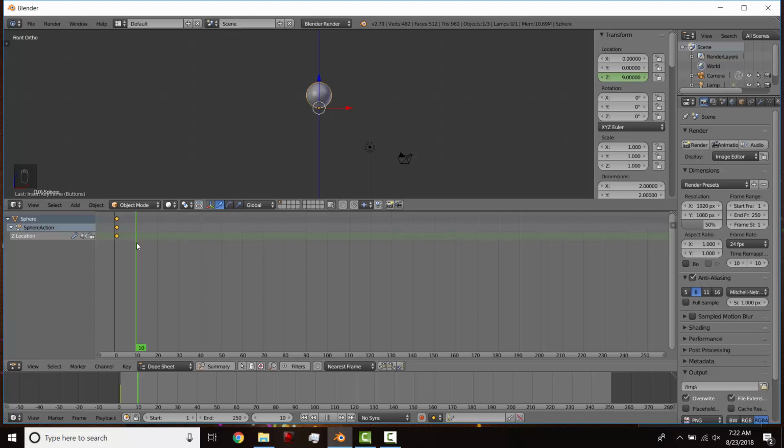So let's go ahead to frame 10. I'm just right clicking and dragging this green cursor, or you can go down here and type in 10. And let's have it land on the ground. Well, really, we should just say 0. And I'm going to hit I now, because we have one property selected, now we can just hit I.